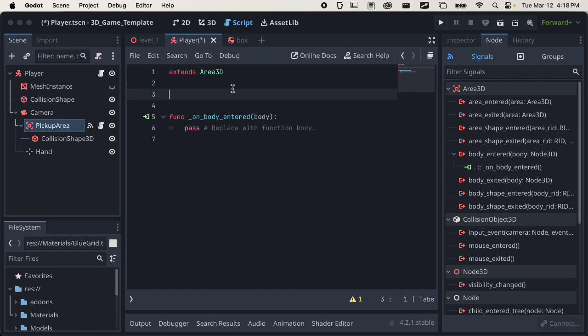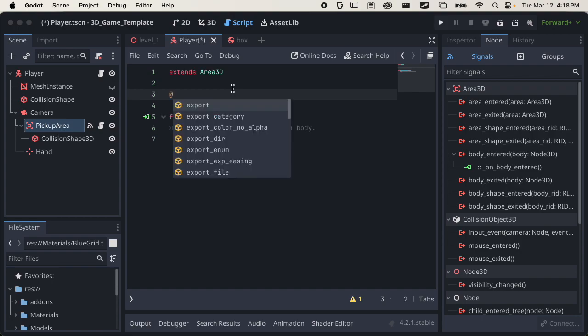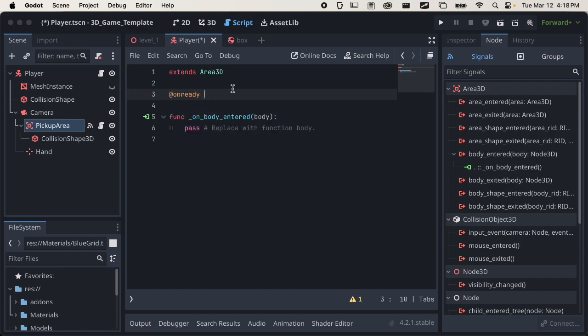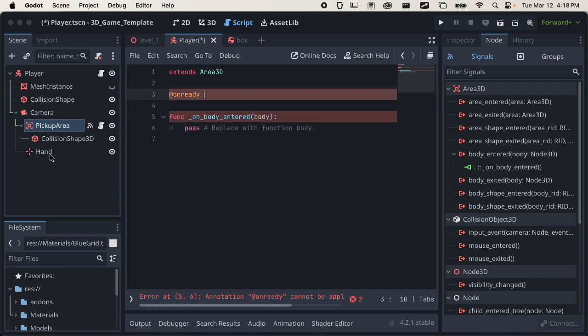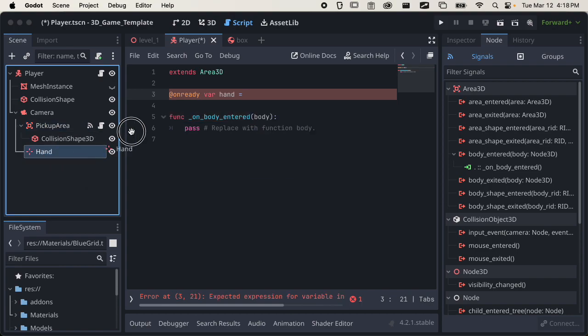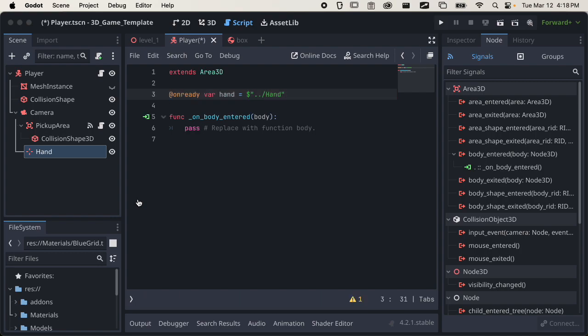Okay. So we need to know about a couple things, and so we're going to use a couple onReadies. So remember, an onReady is something that we load from the scene when the scene starts. So we can say @onready. And so we need to know a couple things. One is where the hand is, because we're going to parent, or move, the object to the hand. So I'm going to say @onready var hand, and then I'm going to set equals, and I can just drag this right here, and it'll just add that reference for me.